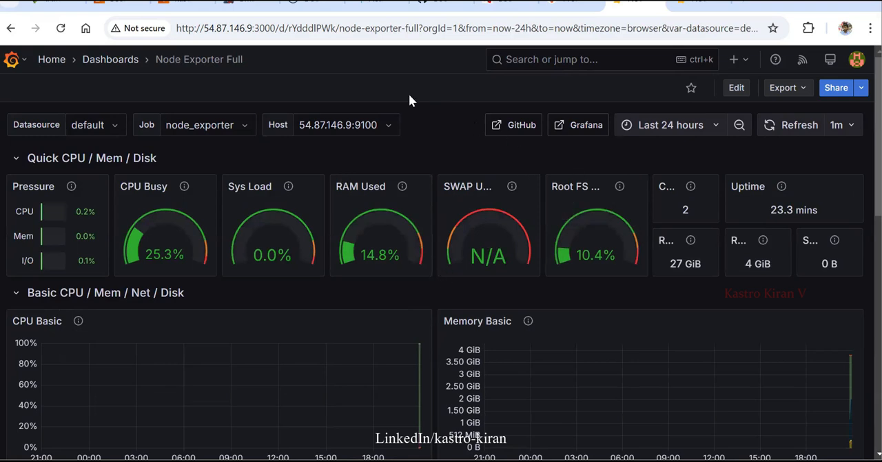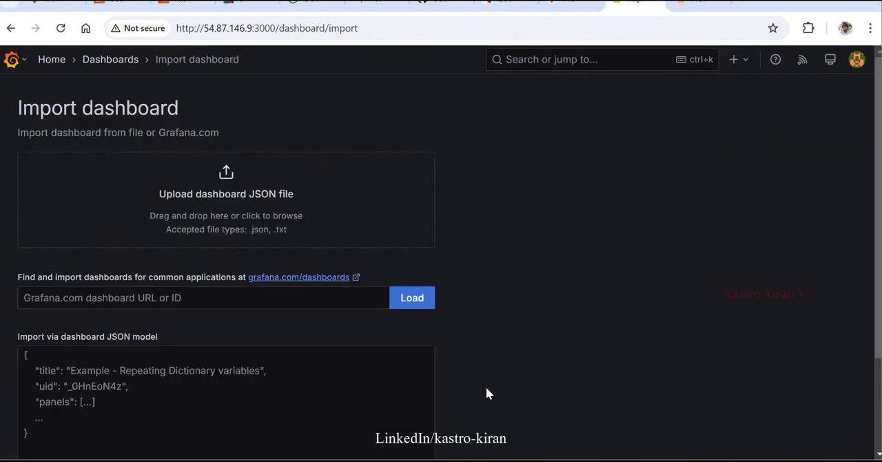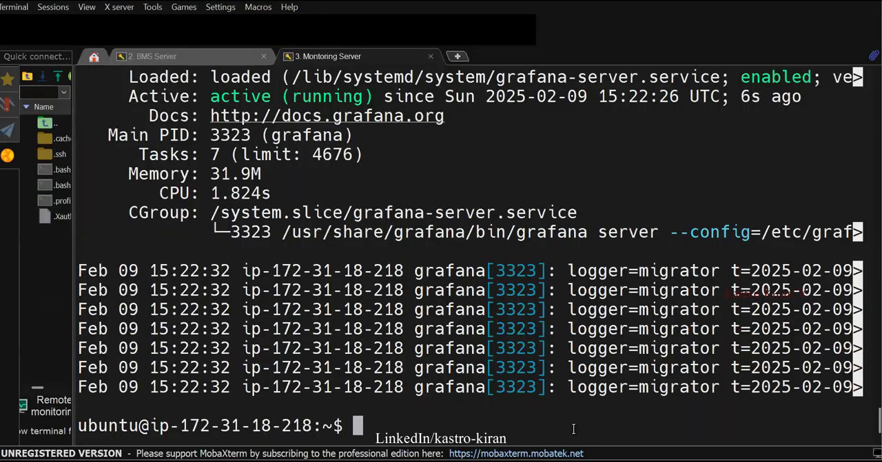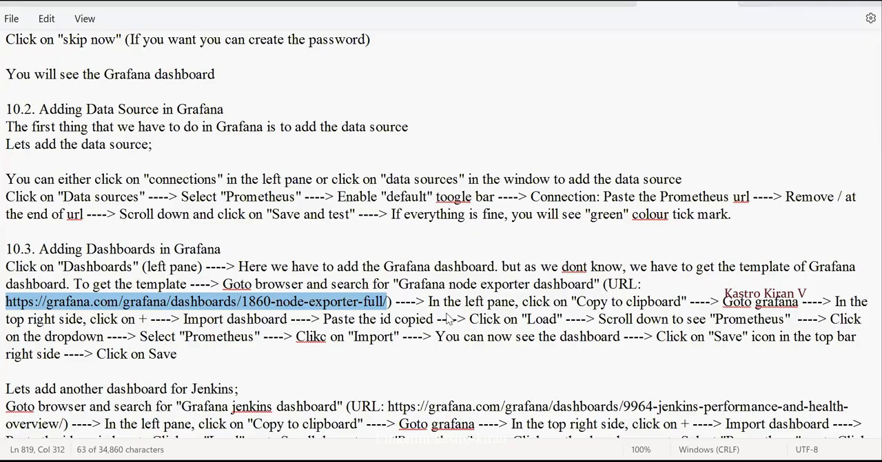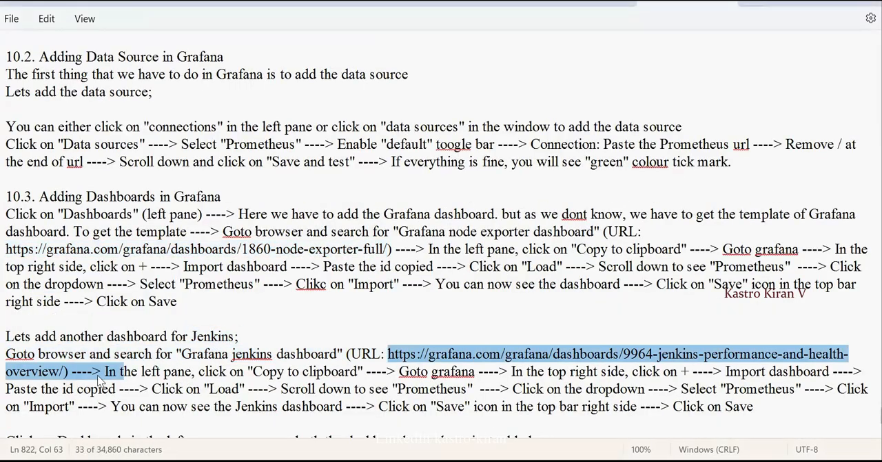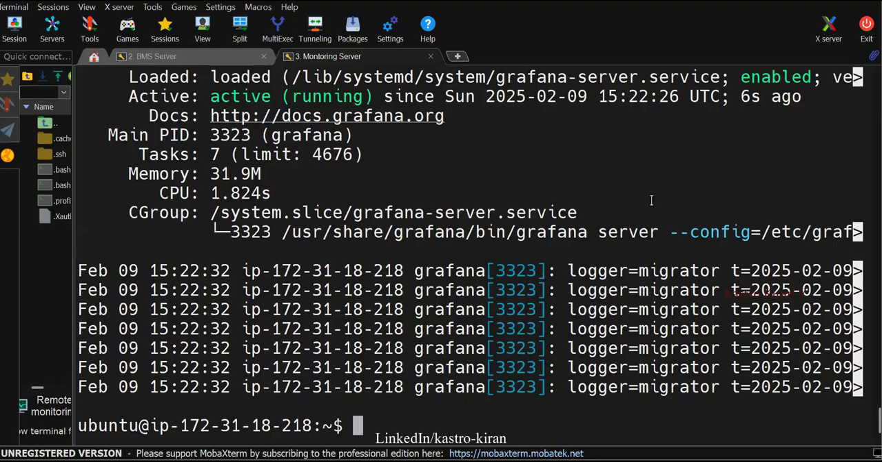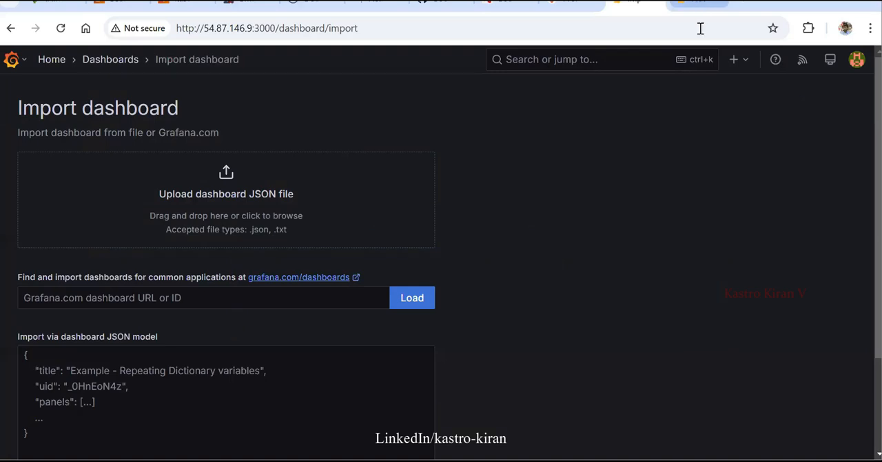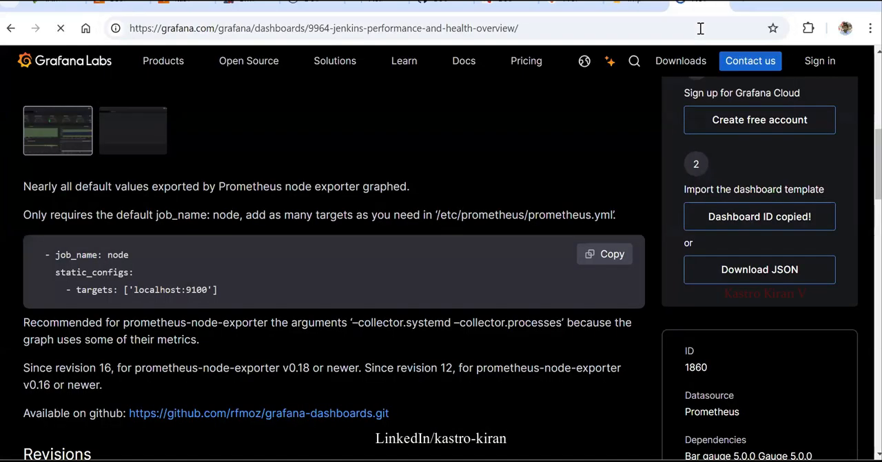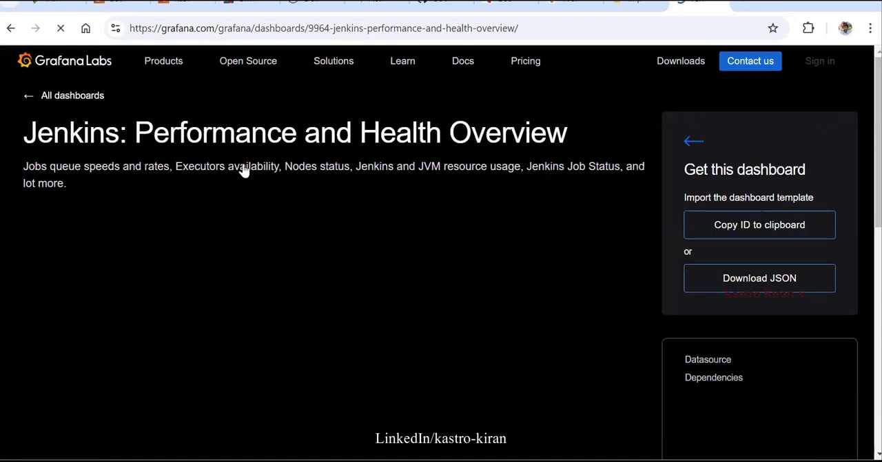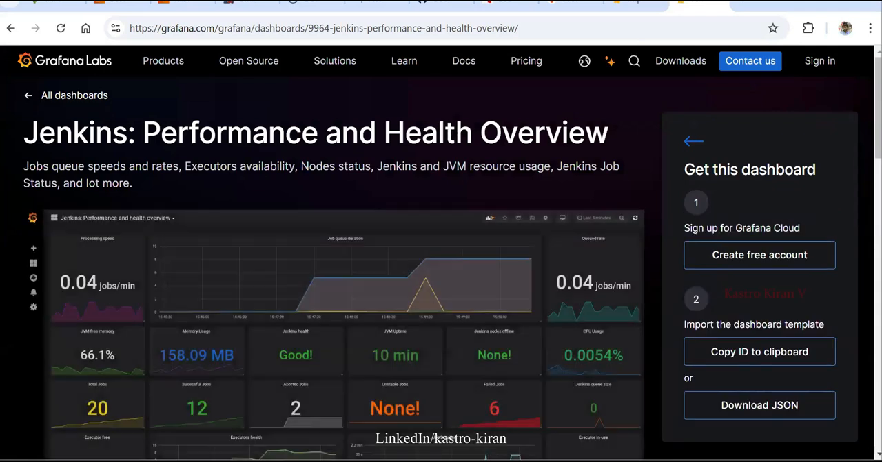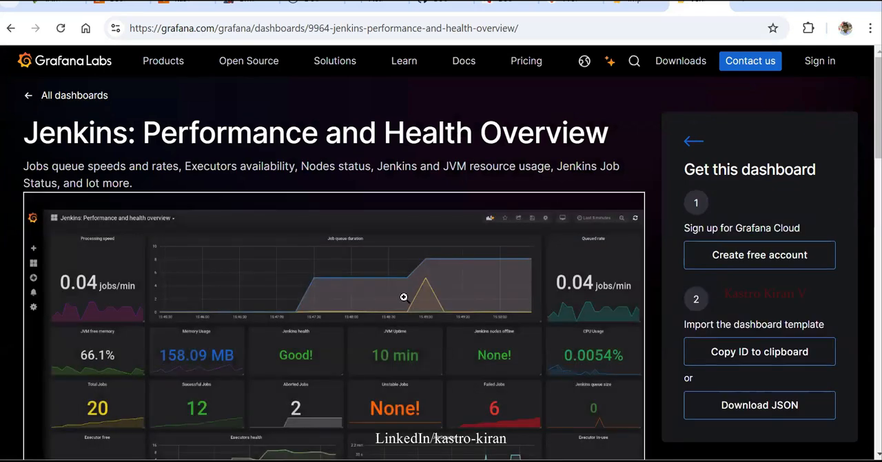So again, to work with Jenkins also, click on this drop down plus icon and then import dashboard. To get the predefined Jenkins dashboard, I have given one link in the documentation. Just copy this link, and then go to a new tab and paste the link, which is for the Jenkins dashboard. You can see Jenkins performance and health overview. So this is how our Jenkins dashboard will look like.